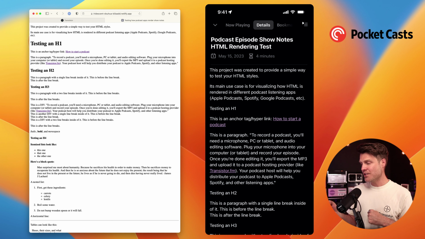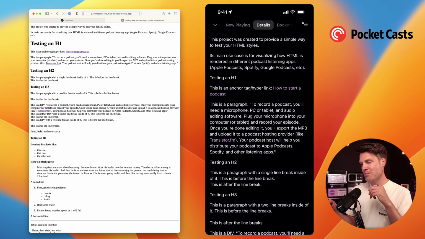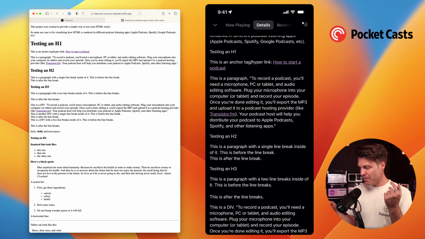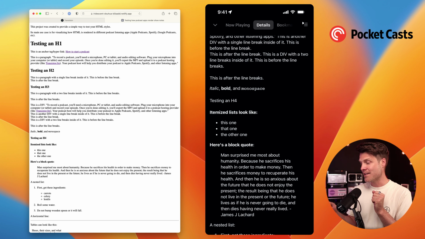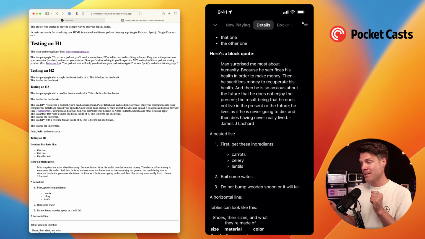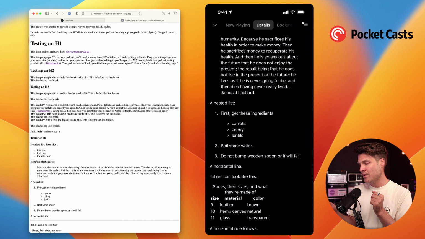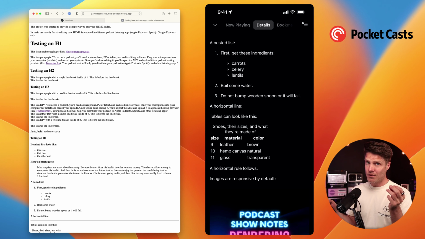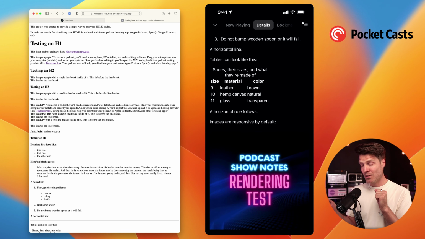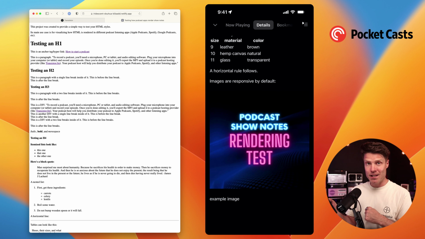And Pocket Casts does a pretty good job here. We're getting nice spacing between the paragraphs. There's no differentiation between the headlines. I think hyperlinks look good. Italics, bold, and monospace formatting does work inside of Pocket Casts. The itemized list looks great. Block quote is also formatted properly. The nested list also renders properly. Horizontal line does not work. The table does render, and that embedded image also works inside of Pocket Casts. So another thumbs up here.